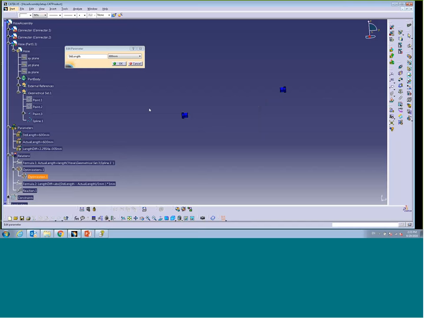Does it work? There you go. So you see the lens differential is extremely small. I can confirm, and I have actual lens, which is 600 millimeters.